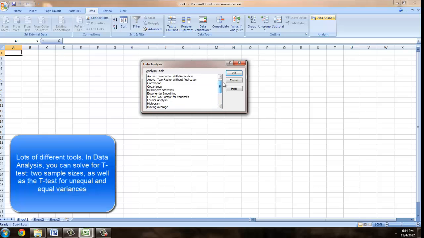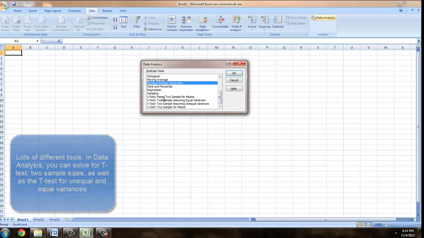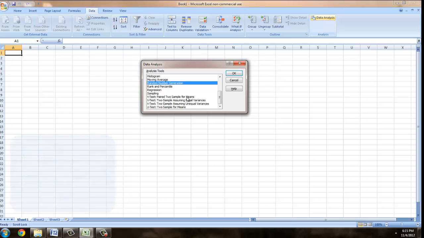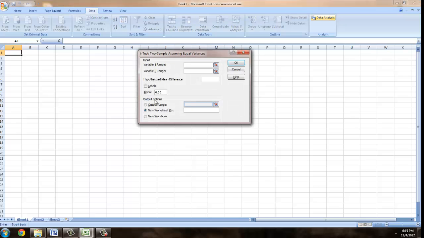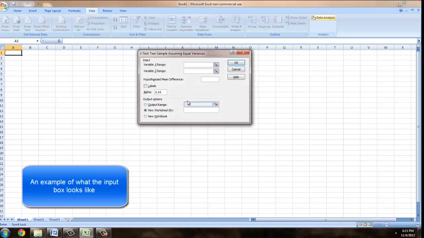Down here is what I was talking about, where it has the t-test for two sample for mean, the two sample assuming equal variance, two sample assuming unequal variance, and two samples for the mean for the z-test. As an example of one of these, I'll show you the z-test for two sample assuming equal variance. And this is the input box right here.